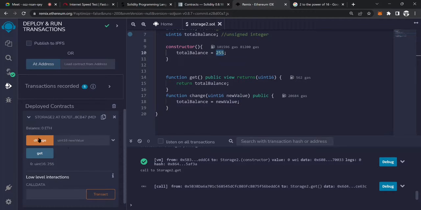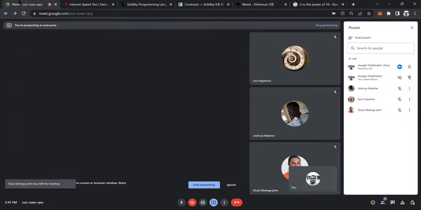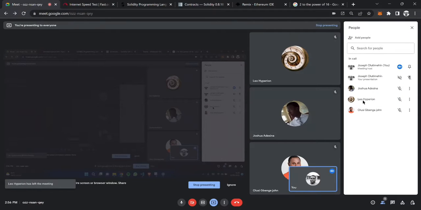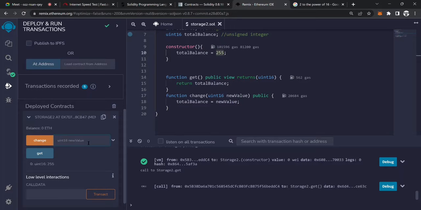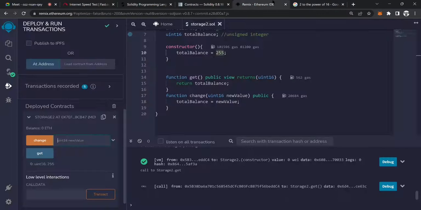But now we want to change that value. So anyone should give me a new value, like someone should just give me a number that we can use in this case as a new number to set. Hello, anyone there? Let's see, Leo, give me a number. Take 12. Okay, 12.